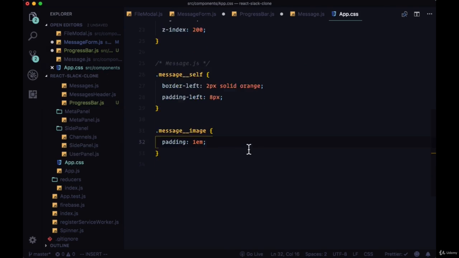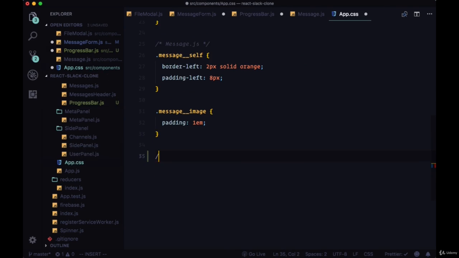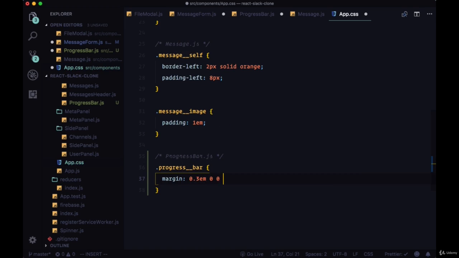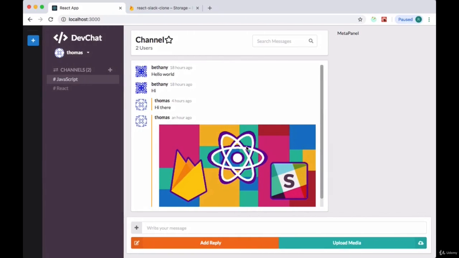So within app.css, let's add a section for progress bar and include our one class of progress bar. We'll have a margin set to 0.3 ems, 0 on all other sides, and set to important. So we'll save that. Head back to our app.